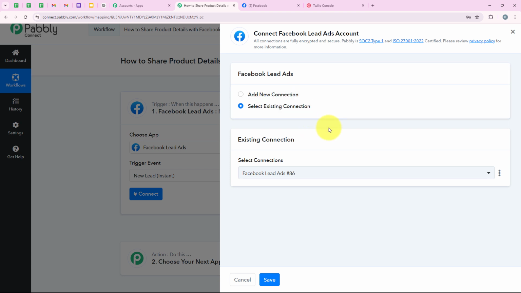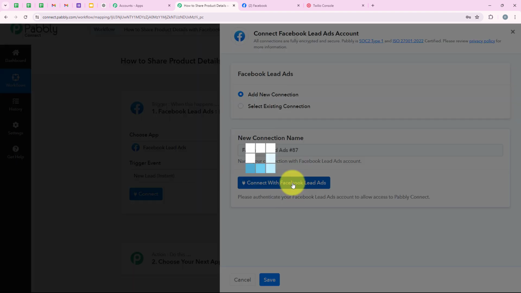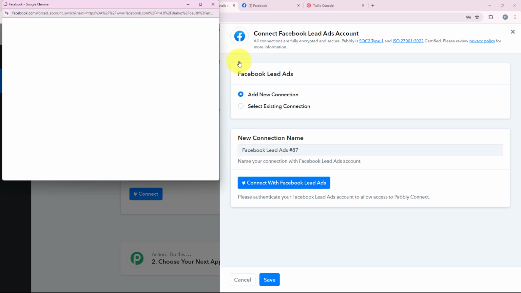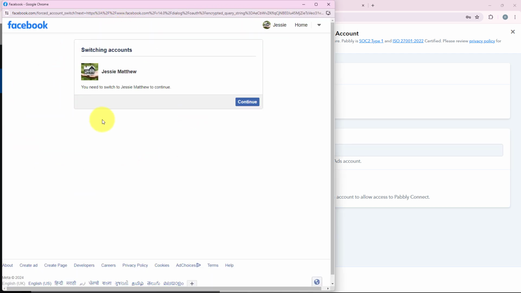So if you have already connected your Facebook Lead Ads account with your Pabbly workflow, you can click on select existing connection and then save. But if you haven't, you have to follow me. Click on add a new connection and then connect with Facebook Lead Ads. And now over here you can see that it is asking me to select my account. So I'm going to select it and then we are going to click on continue.